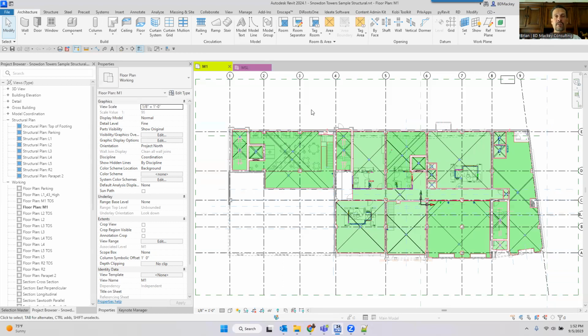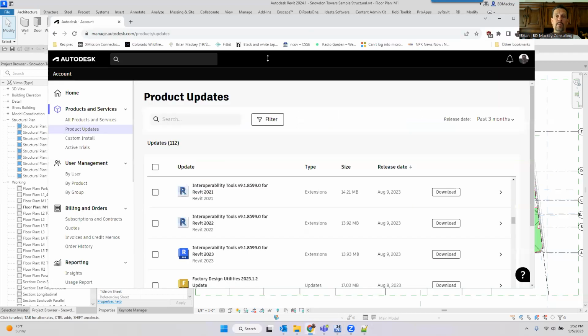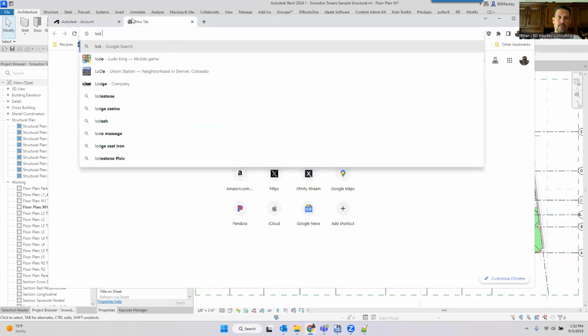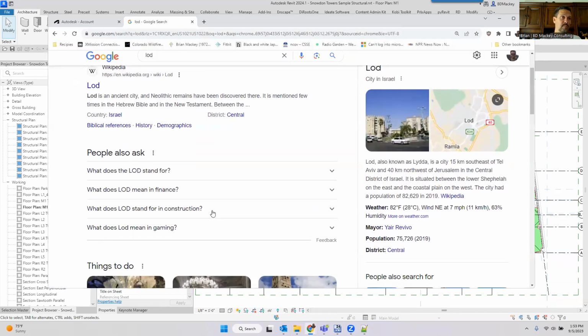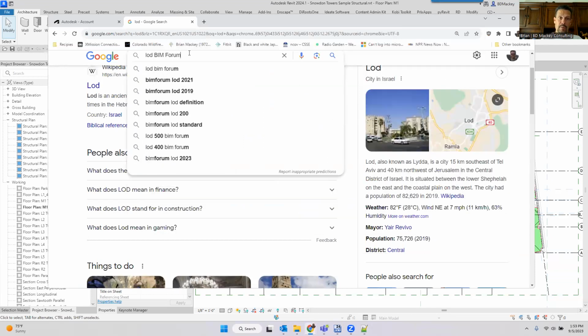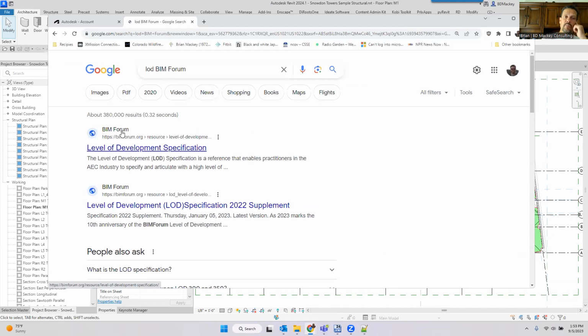There is a standard for LOD, and that would be the... I just drew a total mind blank of what they are called. That would be, if I come down here, LOD. It is under the BIM Forum. Thank you, LOD. I knew somebody would come up with it. BIM Forum. So BIM Forum does have LOD.